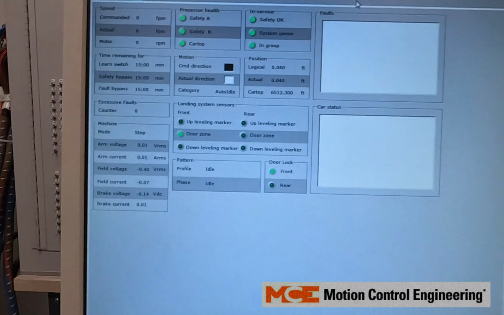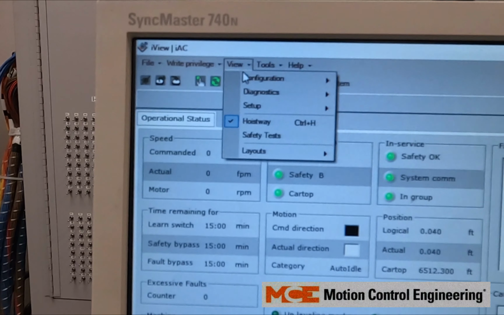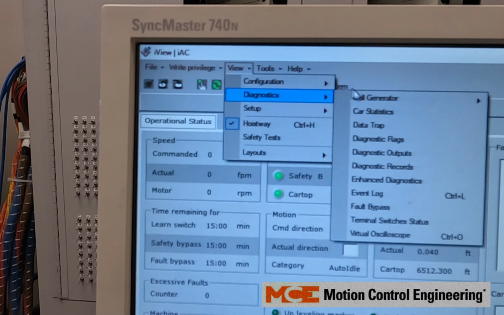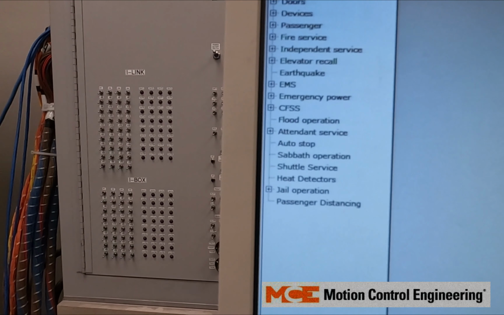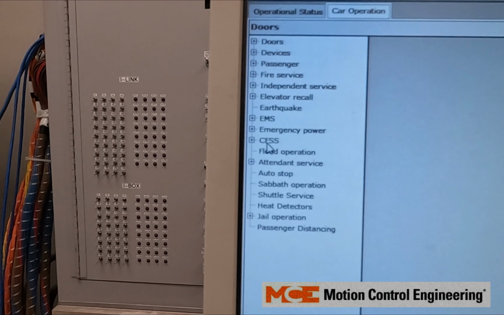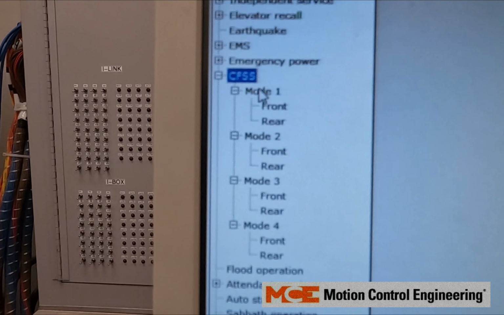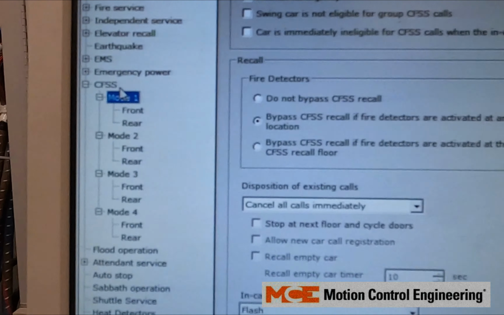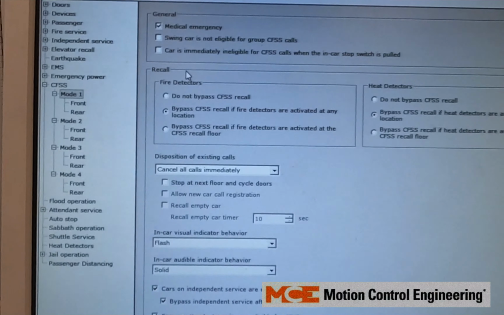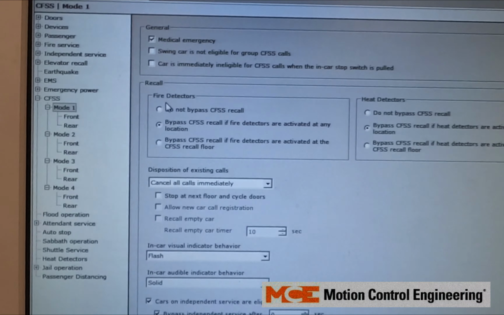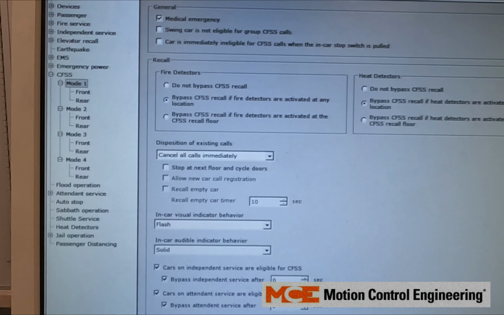Open it. So for in-car CFSS, you'll need to go to View, Configuration, Car Operation. You have the CFSS right here. You can hit the plus on it, or mode 1. So you get general, medical, emergency. You can choose to bypass CFSS recall if fire detectors are activated.